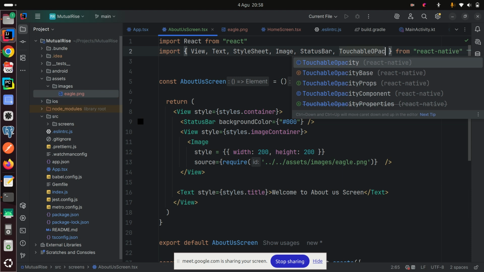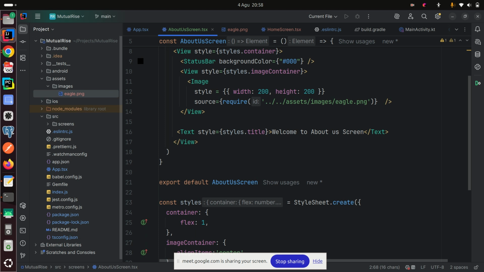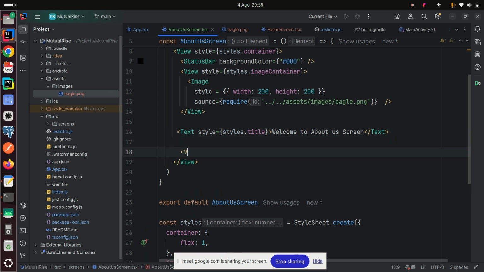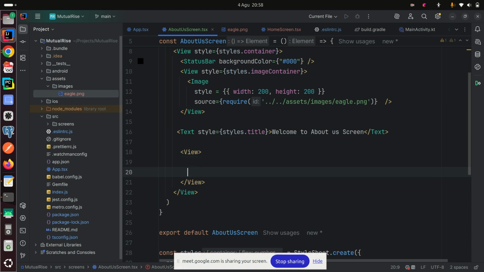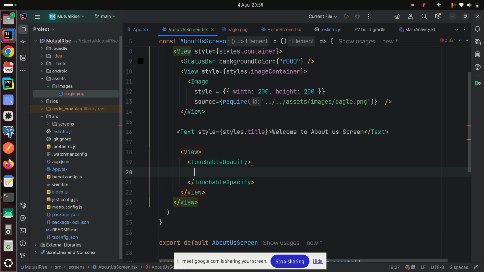Touchable opacity, and the good thing is that you can change it compared to button, as far as React Native is concerned. So shall I create touchable opacity? Touchable opacity is like you can create a button, okay? You will see the difference between this and the button.